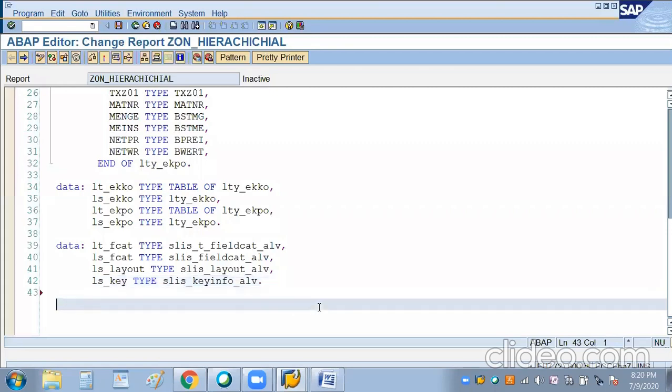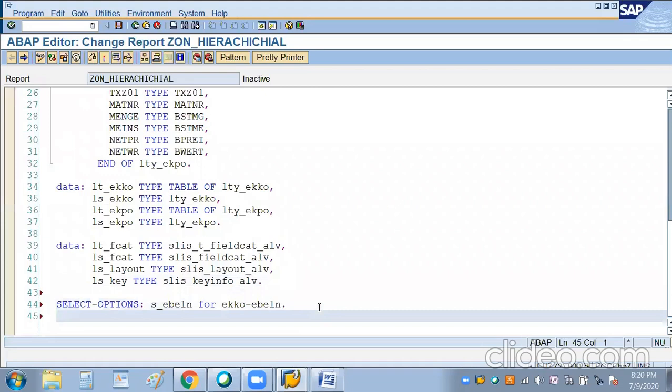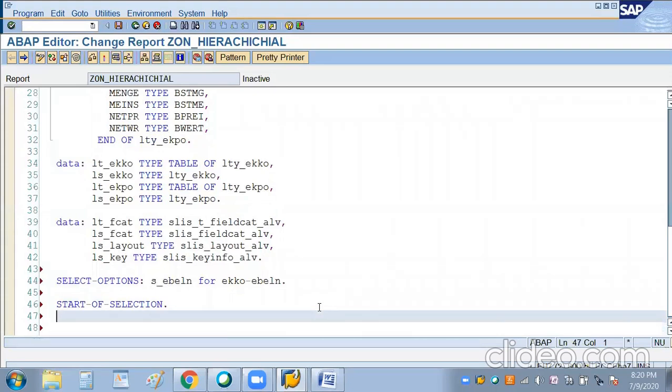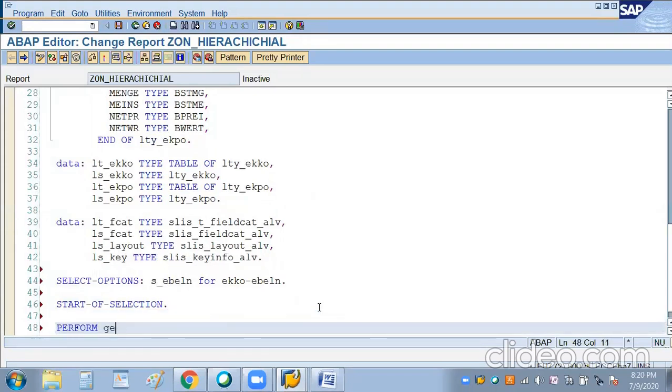Okay, the declaration part is over. I'm using select-options to enter the inputs, for EKKO-EBELN. Now I give an input as well. Based on this input, I need to fetch the data. For all the fetching, I'm using a perform, get_data. Double click on it.